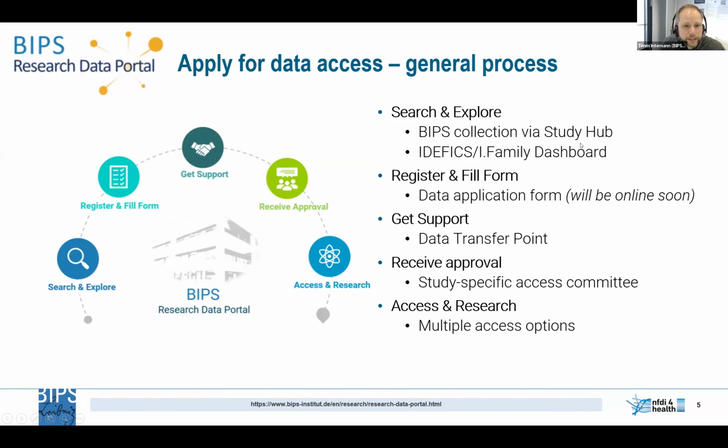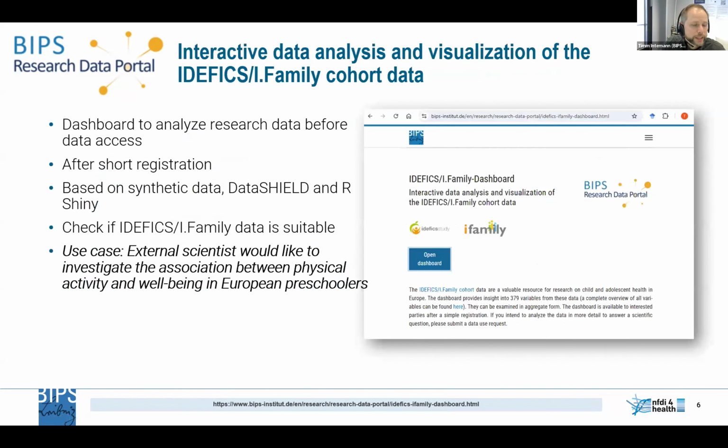Then you can register, fill in a form, and provide a data application. With the whole process, you can get support from our data transfer point. And if you receive approval from our study-specific access committee, you can really access the data and do the research you actually want to do, using different access options. So that was just a general overview. I will go through the different steps now in more detail.